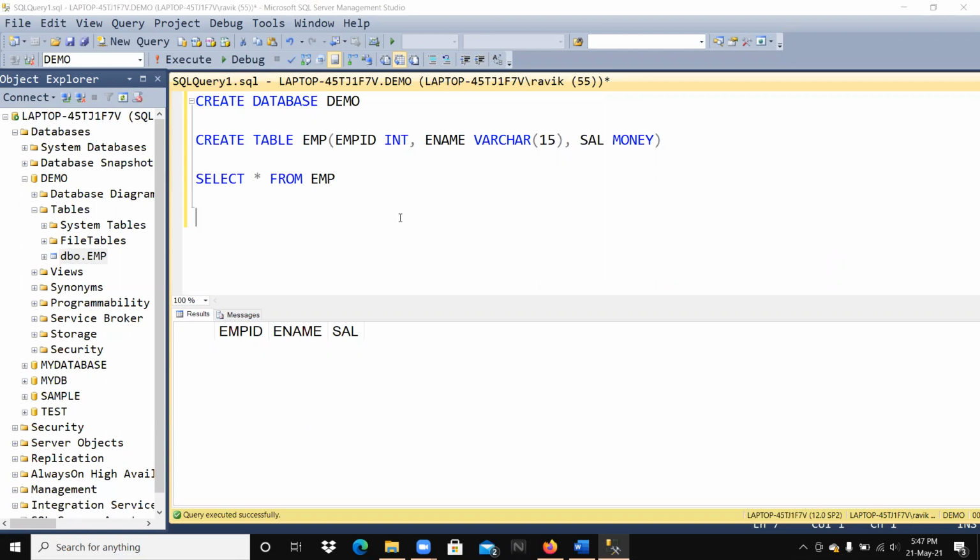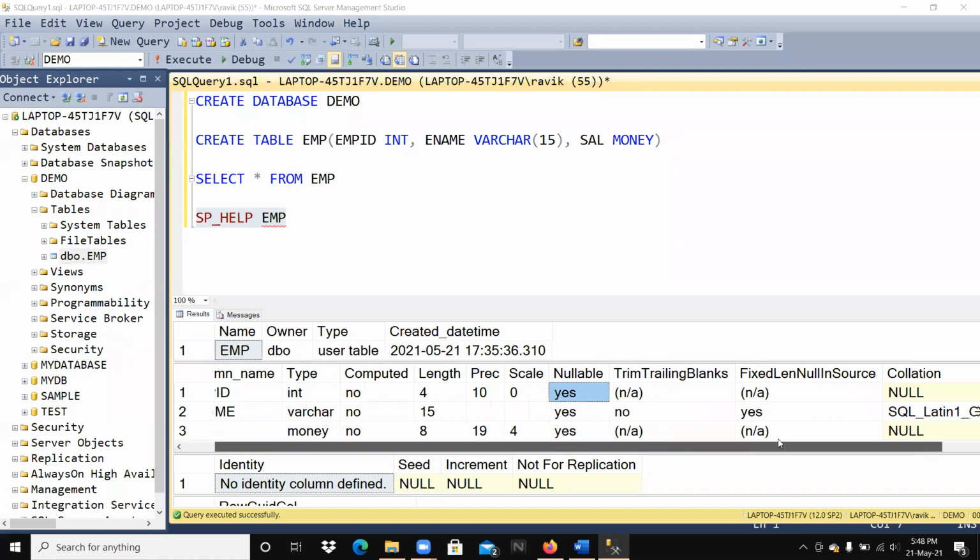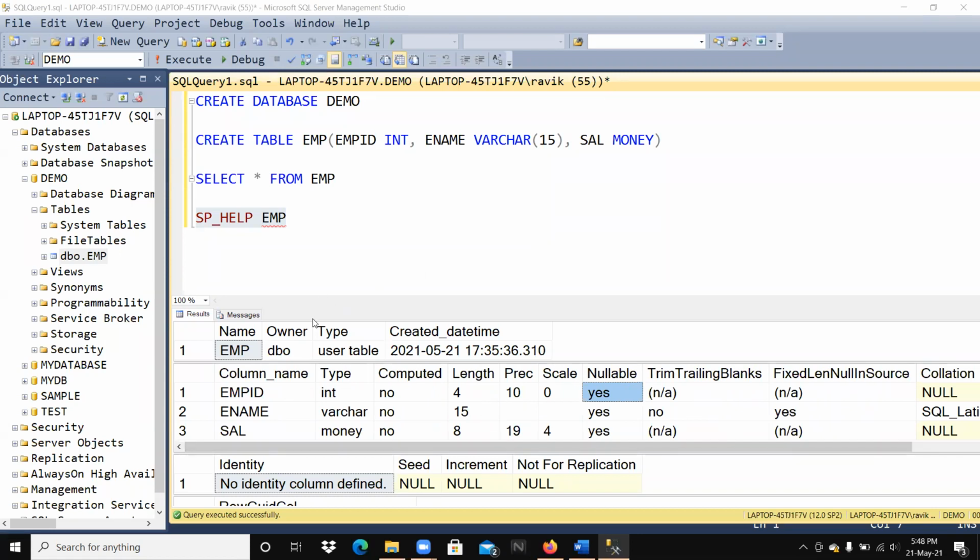If you want to see the structure of this EMP table, we have another command, sp_help. What is my table name? Employee. So just select this query and press F5 to execute. You will get the description now: the column name, the column type and precision, and the remaining things. This is the table structure. Is it clear?